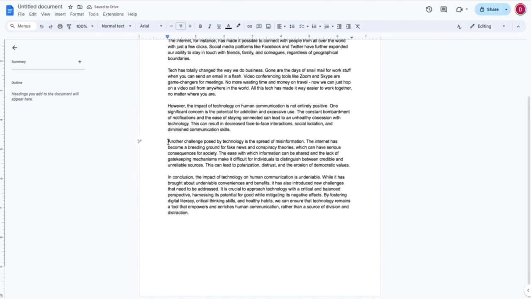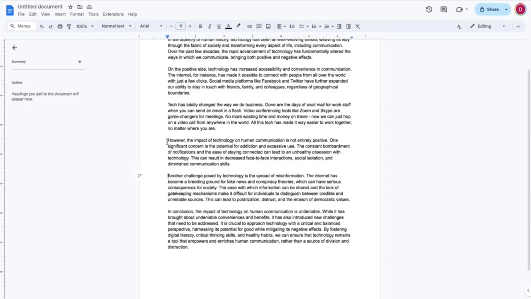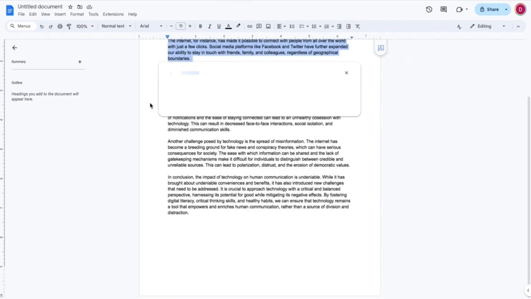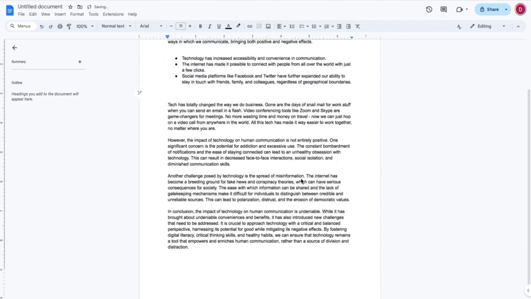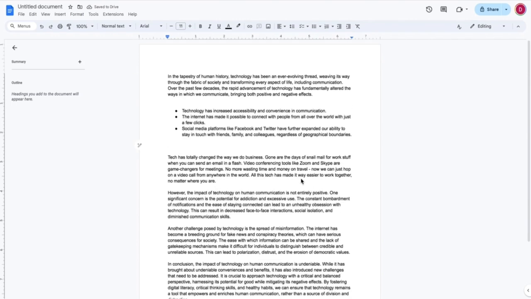Now I'm going to highlight a different paragraph. And let's say that I want this one to be bullet points. So I'm going to bulletize it here and replace that. So this is great for creating new documents or editing documents very quickly.